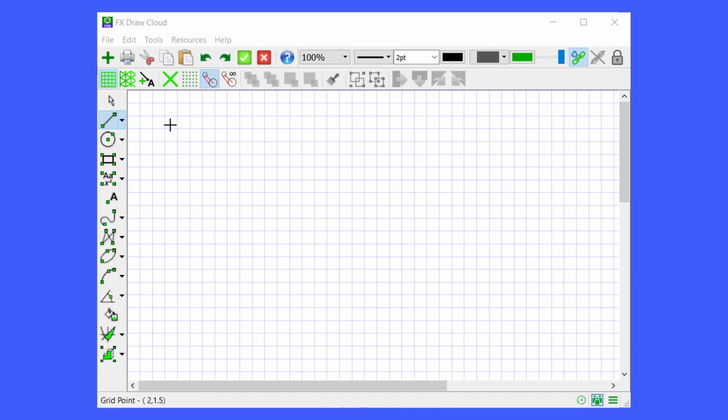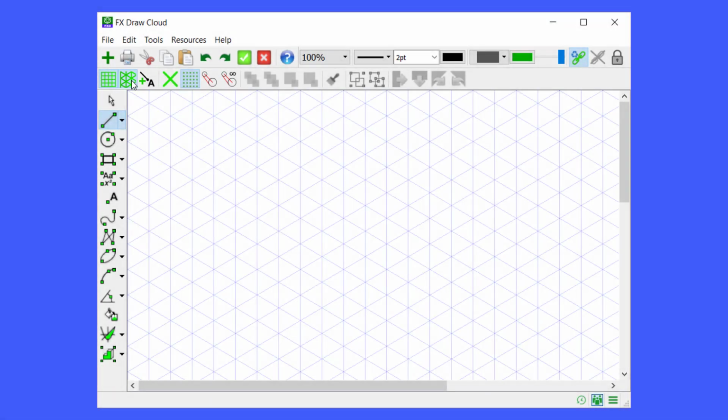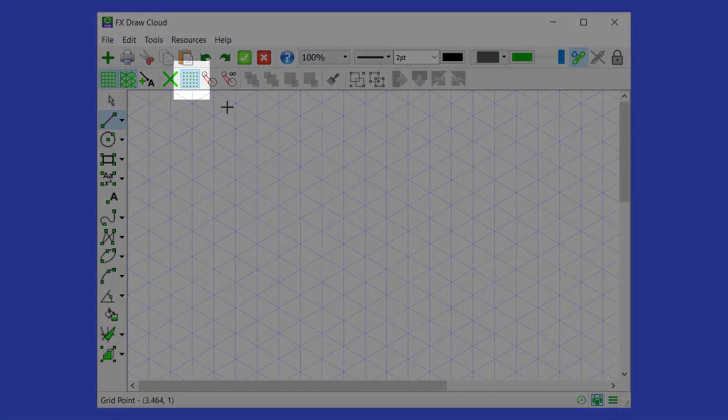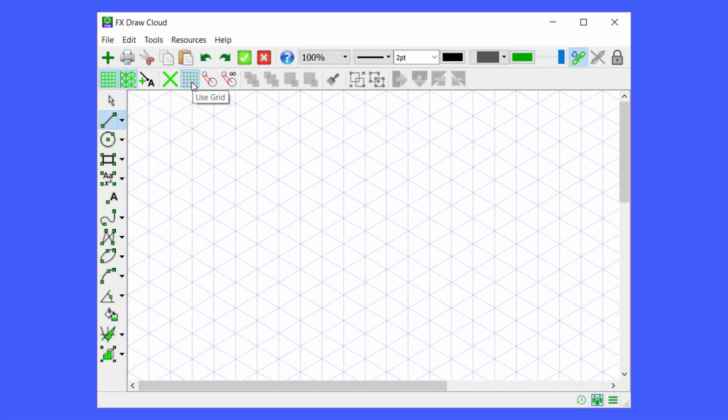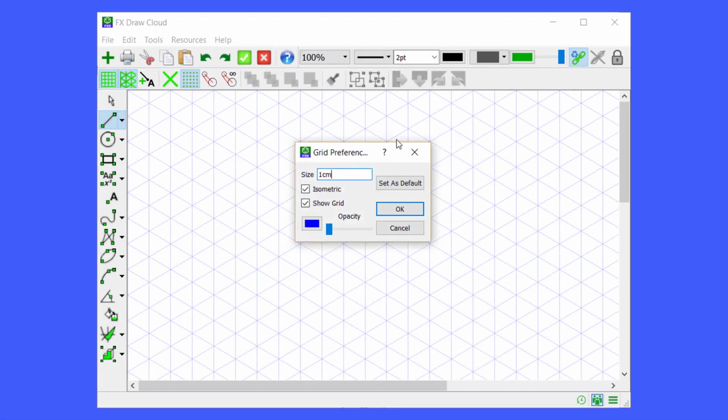FX Draw lets you draw isometric diagrams quickly and easily. The first thing you need to do is to push the isometric grid button. That does a few things. It changes to an isometric grid, it also makes the grid sizes a bit larger, it also turns off GAD, so you're just drawing with the grid, which is typically easier. You can have more control over the isometric grid by going to Tools, Grid, where you can set the size explicitly and decide whether it's isometric or not.